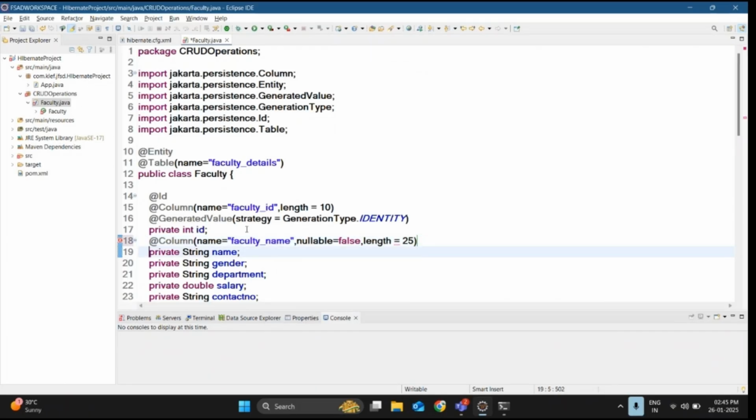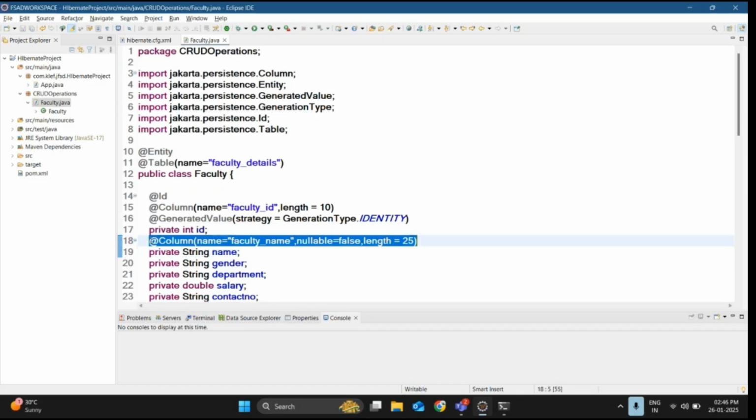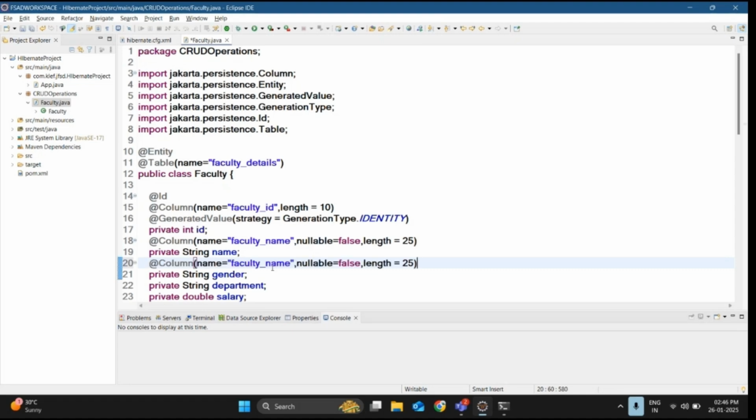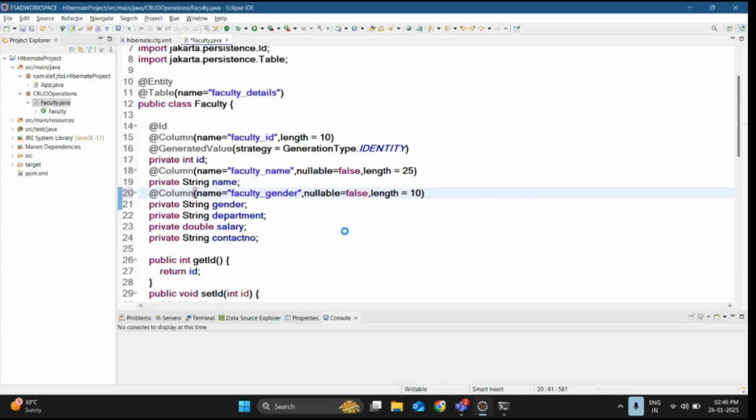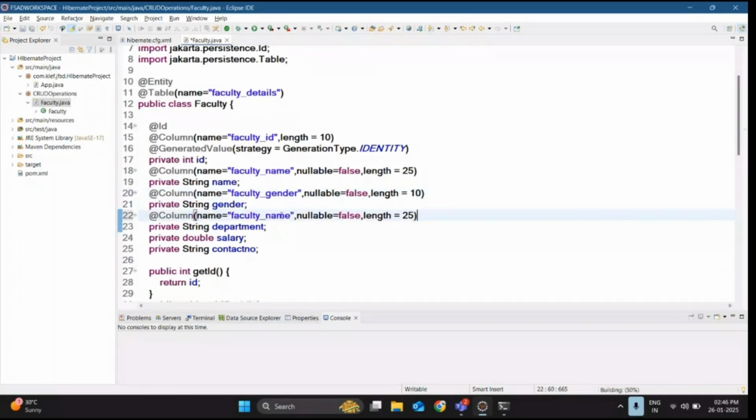Okay, length is equal to 25. And next, let me copy this line and use it under. Please remove name and use gender. Nullable is equal to false. Gender can take 10, that is enough. And department, faculty underscore name should be changed to faculty underscore department. Nullable false. Okay.